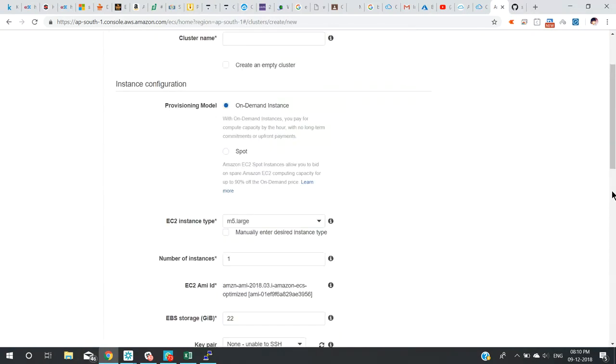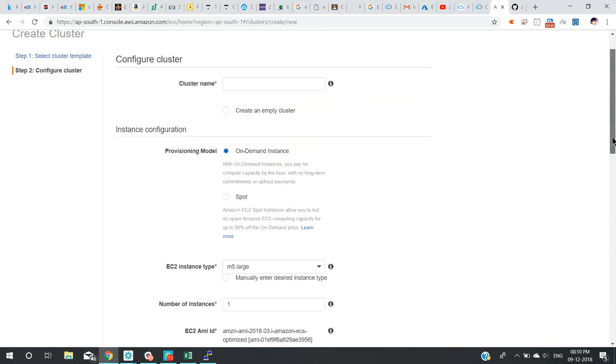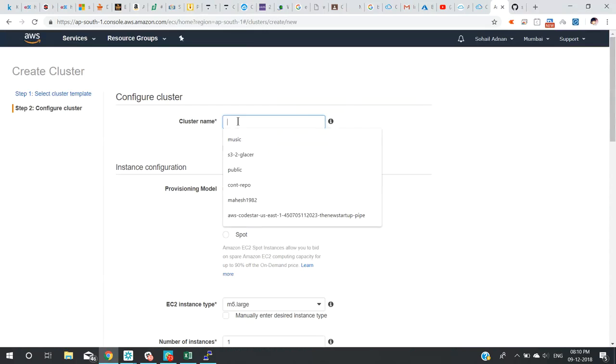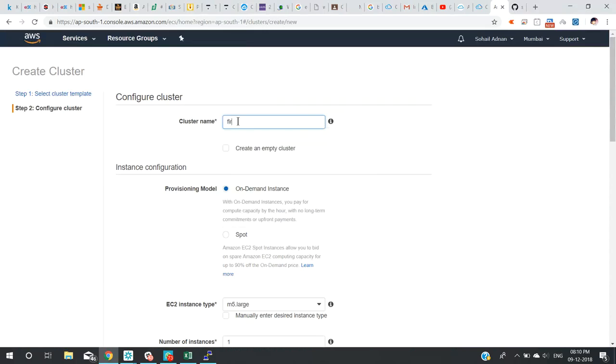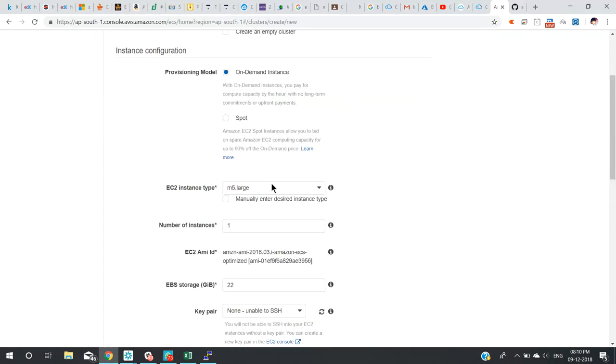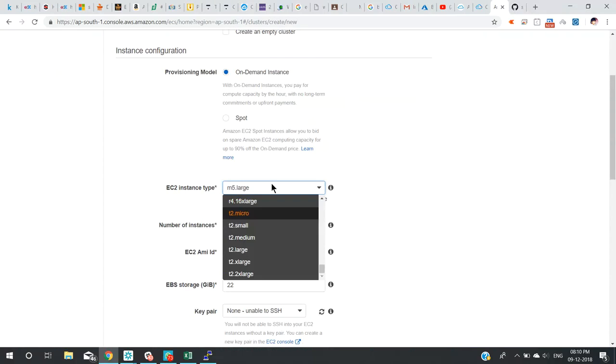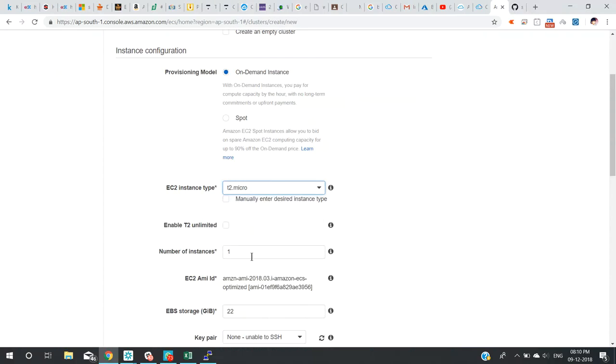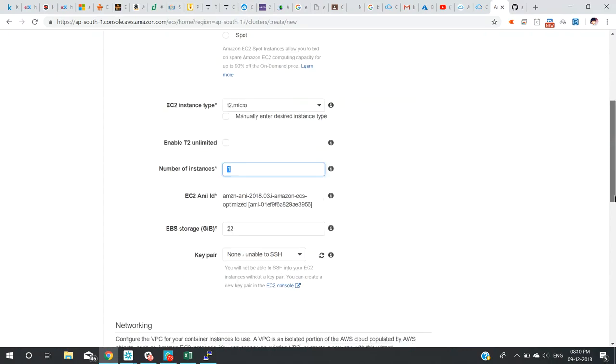Next step. And make sure you change it to T2 Micro. T2 Micro. You can give as many as you want. I'm going to demonstrate with one instance.